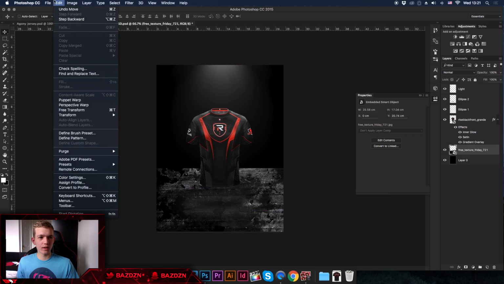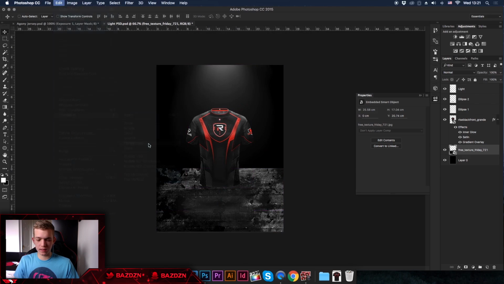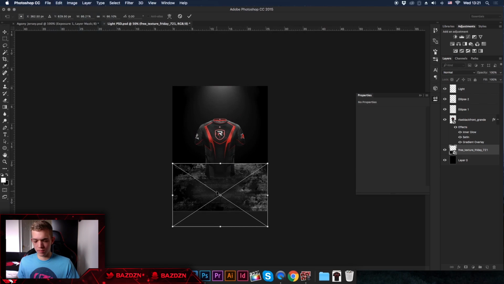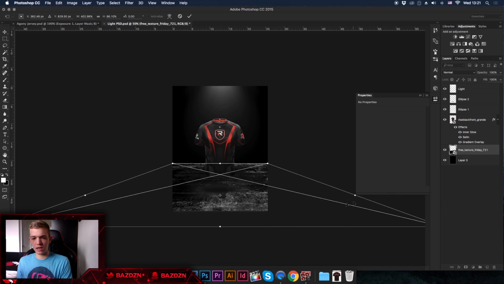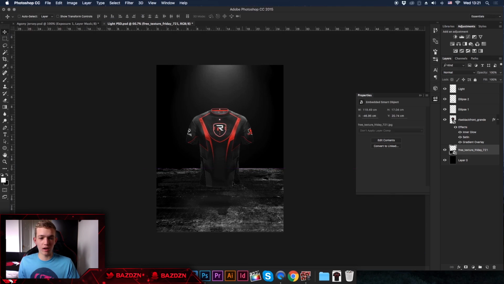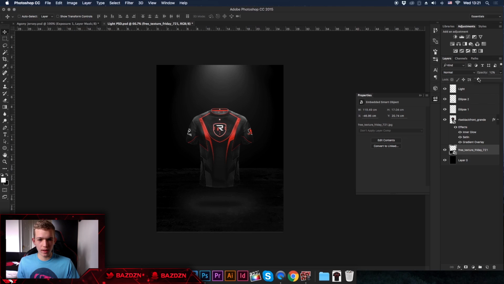Now we're going to go to edit, transform, and perspective. We can zoom out a little by pressing Command and then minus, and then we can drag out this bottom corner, and now you can see that it makes it look like a floor pretty much. And then we can lower the opacity of that as well. And it's not looking too bad.